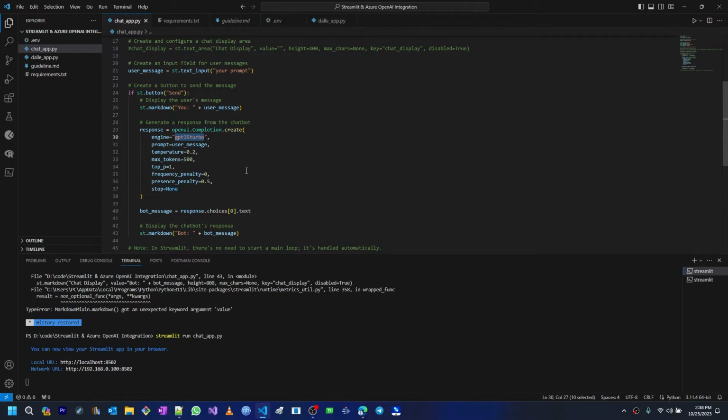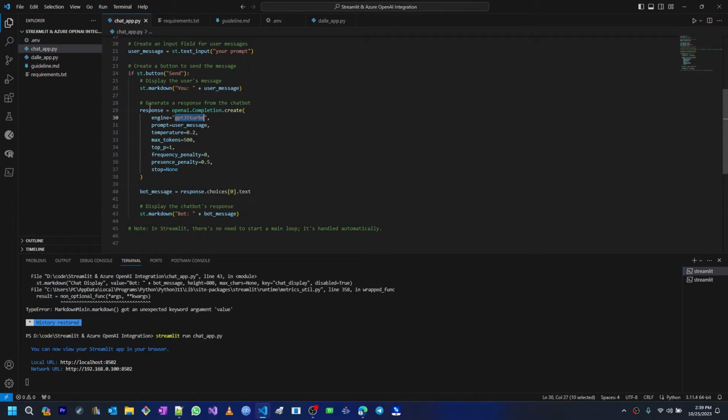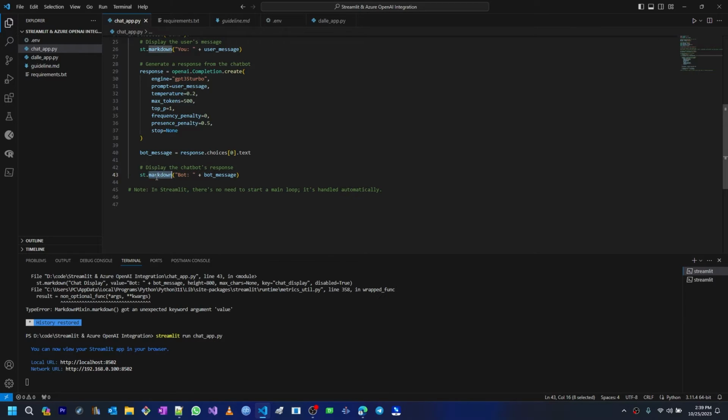Next, once we have this model deployed, we can use this ChatGPT model to make the request. And once the response is received from the model, we can extract response.choices, and from the choices we can extract the text response and show it as markdown. So we are using the Streamlit markdown widget to display the chatbot's response in the form of markdown.